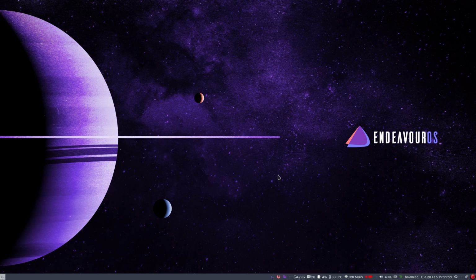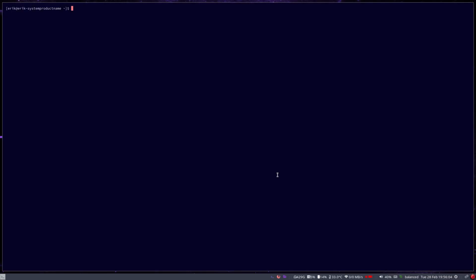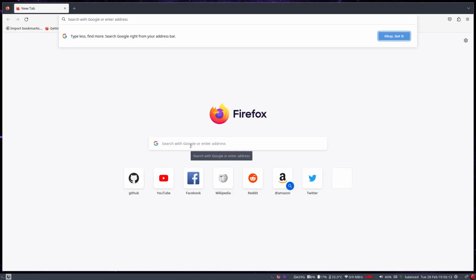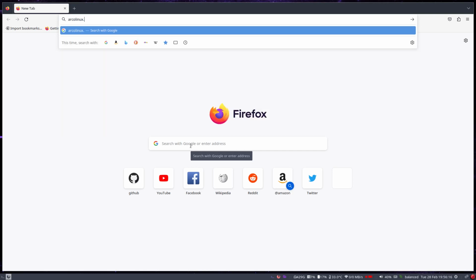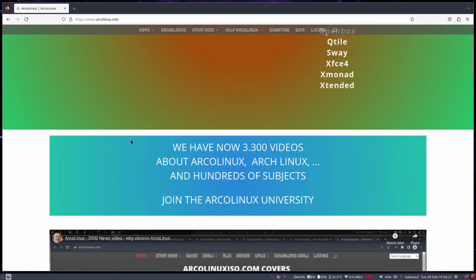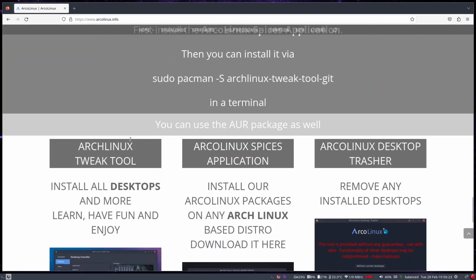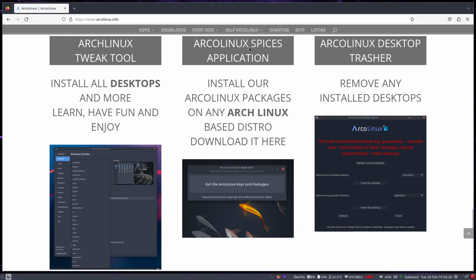Now I can combine this video. Well, the target is, let's build an ISO on EndeavourOS. I can use this to do the following. If I go for Firefox and I tell you that we can install anything of ArcoLinux on any Arch based system, then you know already where I'm going to. The ArcoLinux Spices application, or ASA, installs our ArcoLinux packages, so also the ArchLinux Tweak Tool.